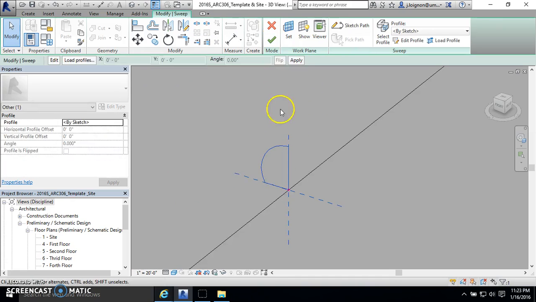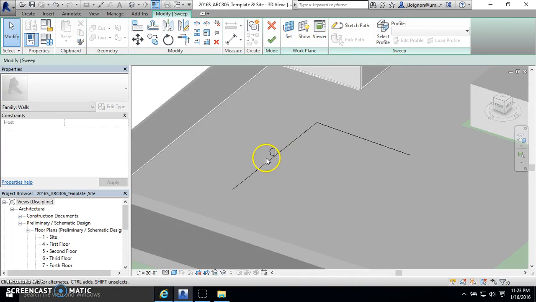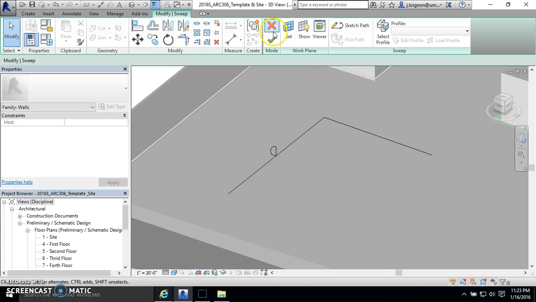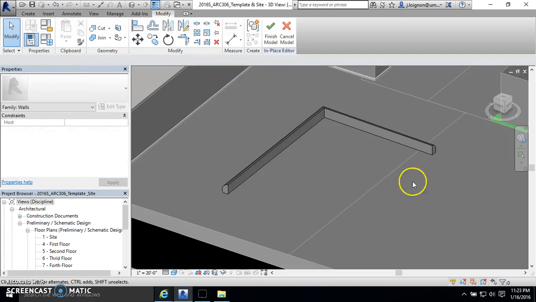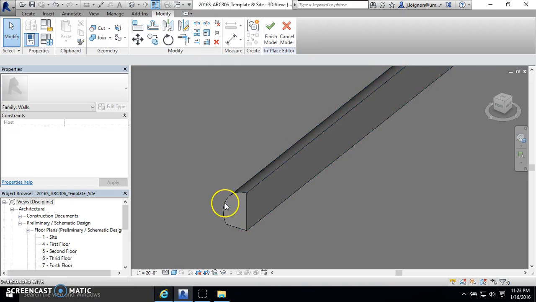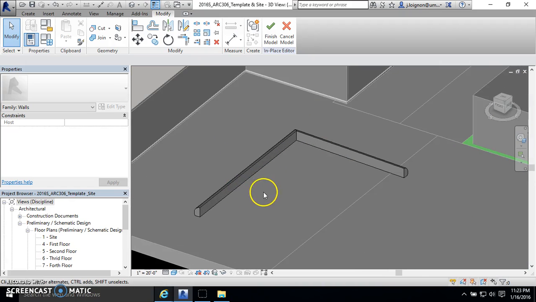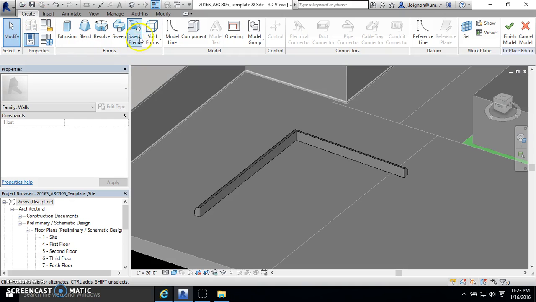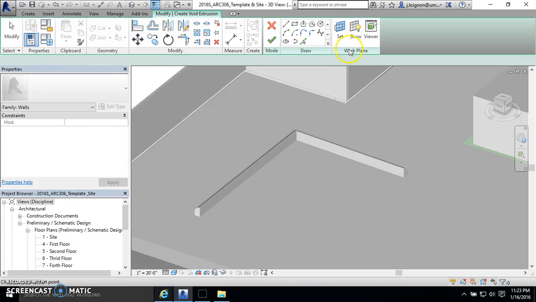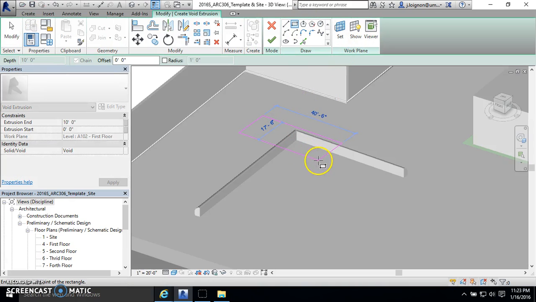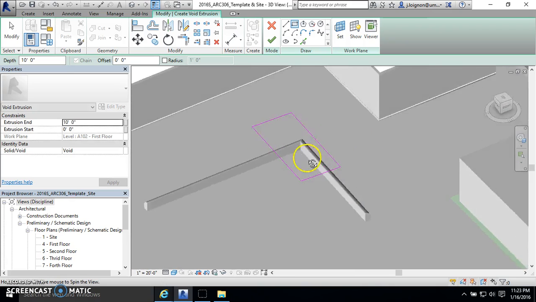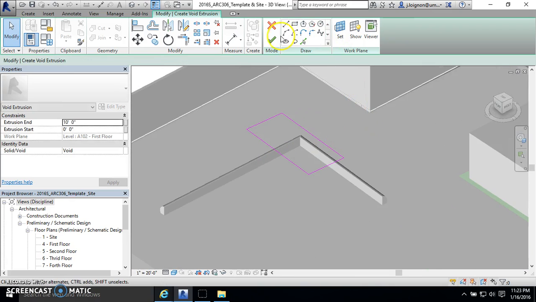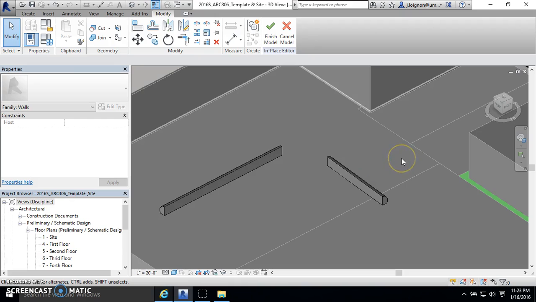So I'm going to leave that as my profile. And now when I hit finish, this profile is going to get extruded along that path. So you see that the profile is now extruded. If I wanted to, I could use a void form, and say I wanted this chunk taken out. Hit OK, and now that chunk's gone.